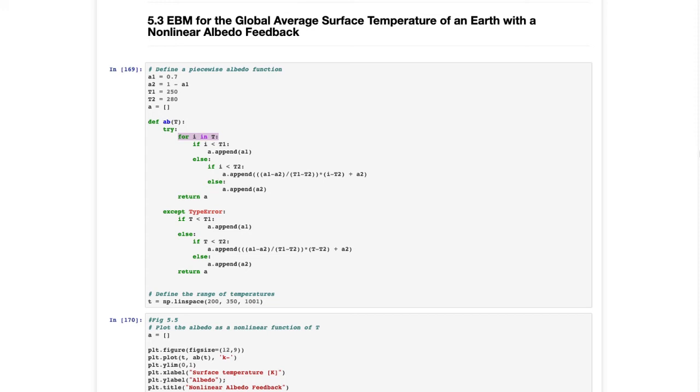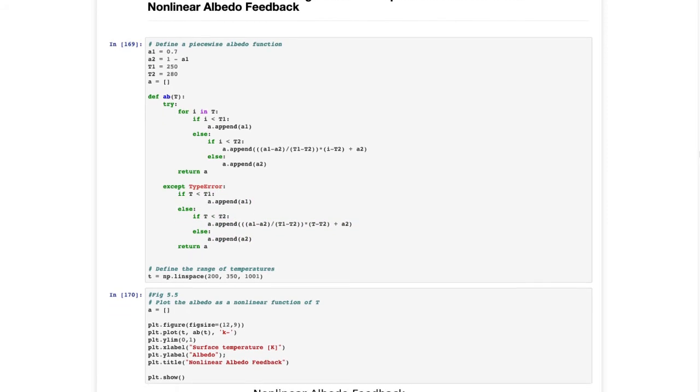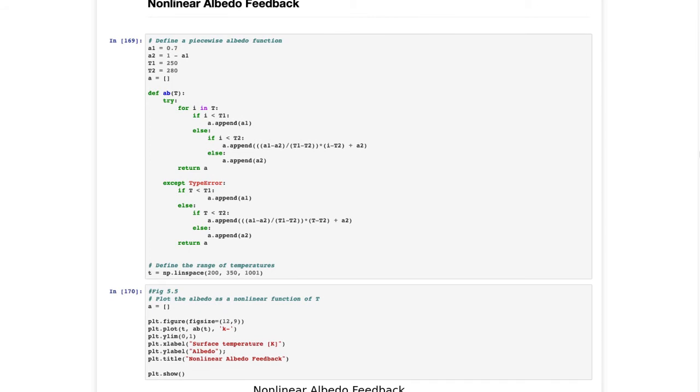So basically, if your T is an array, it will default to the try portion of this function. If your T value is just one value, it will default to the except portion of this function. Last thing in this block is just defining the range of temperatures we're going to be looking at, from 200 to 350.